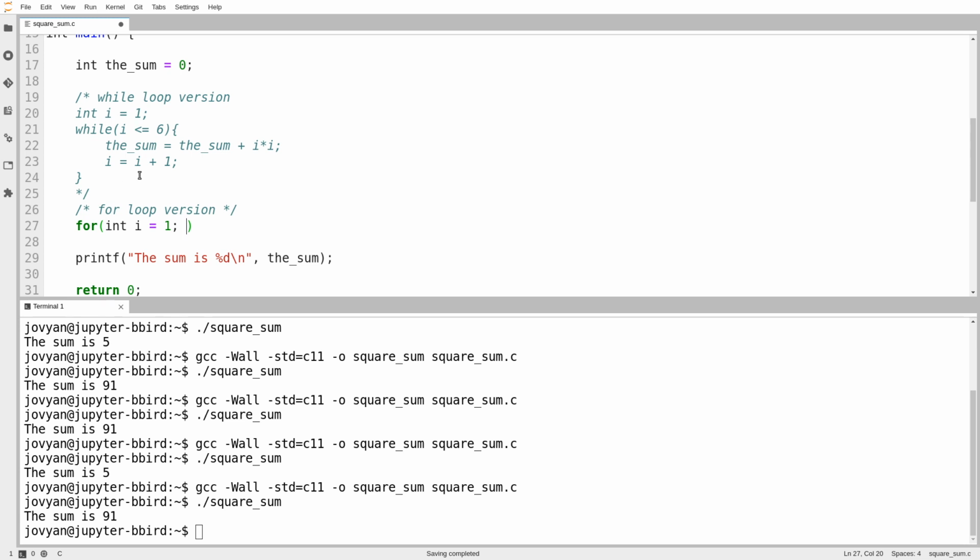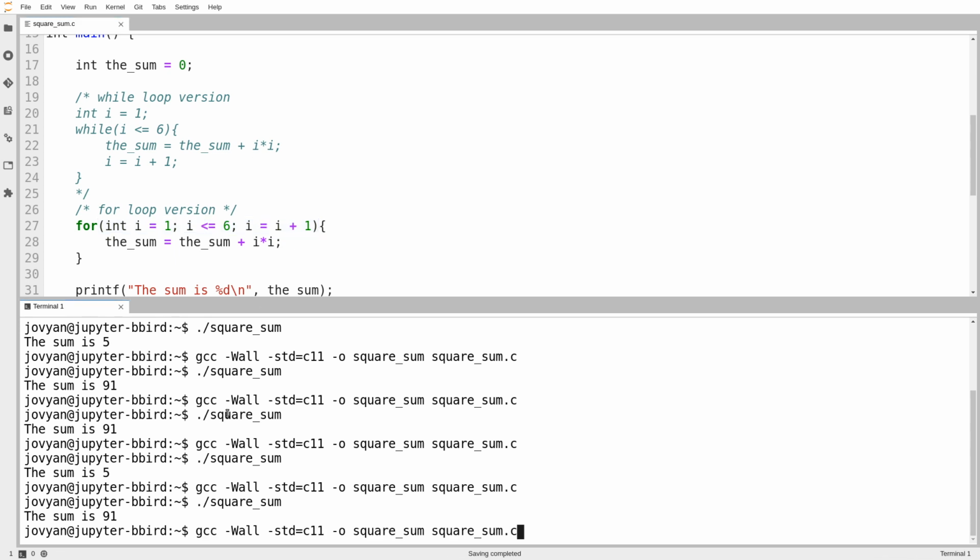Okay, so for i equals 1, i less than or equal to 6, i equals i plus 1. Or I could write i plus plus, or I could write i plus equals 1. And at each step, I write sum equals sum plus i times i. And notice that in this loop, I'm not using the variable sum inside of any of my three ingredients, because the loop is governed by the variable i. We'll try that out. The sum is 91. Now, what if you got to this?